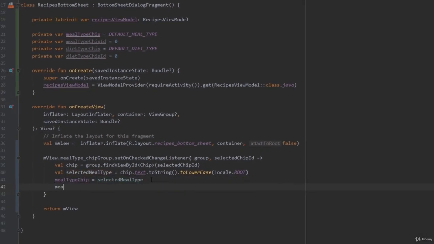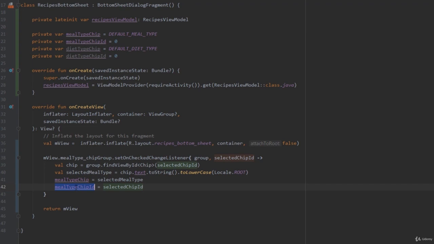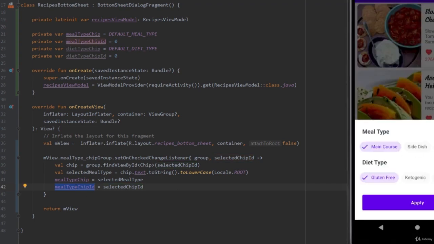And down below we're going to use a meal type chip ID, and here we're going to store a selected chip ID. Okay, and in this variable we're going to store the ID in the format of an integer. So whenever we select a new element from our chip group, there is a new ID of that specific chip, and that ID will be stored inside this meal type chip ID variable.